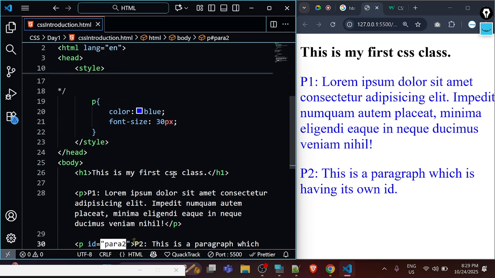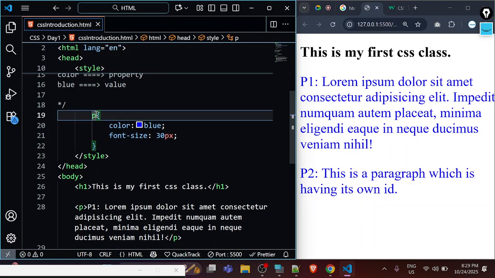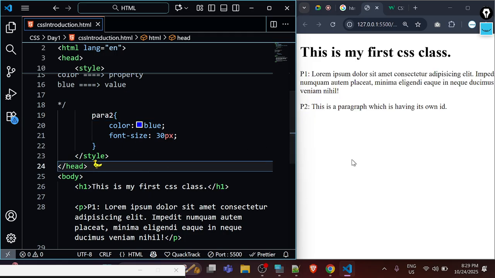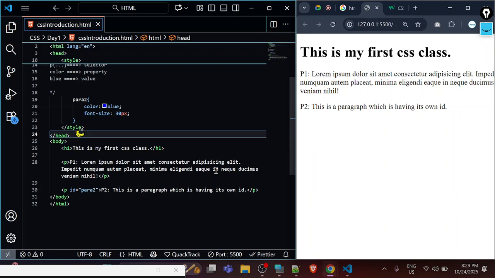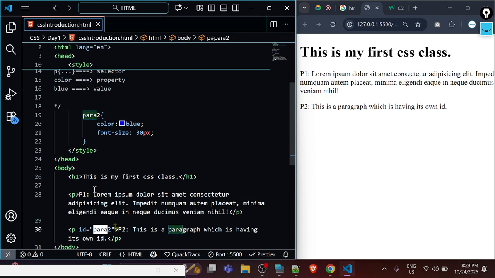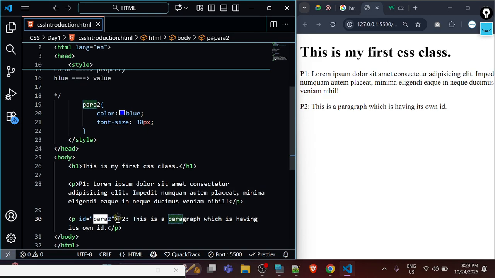So instead of writing this, I will write para 2. Can you see, is it working? Is it being applied? No, it is not being applied. See, I am writing the correct name, para 2, and here also I have written para 2. But the color and font size have not been applied yet.